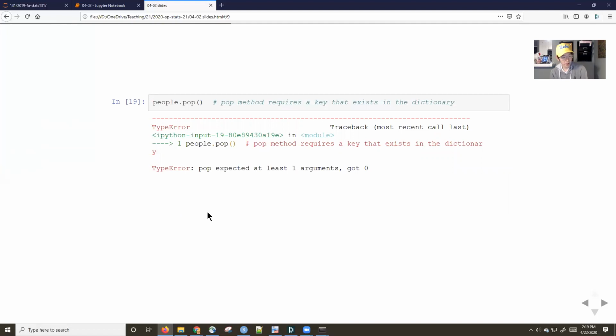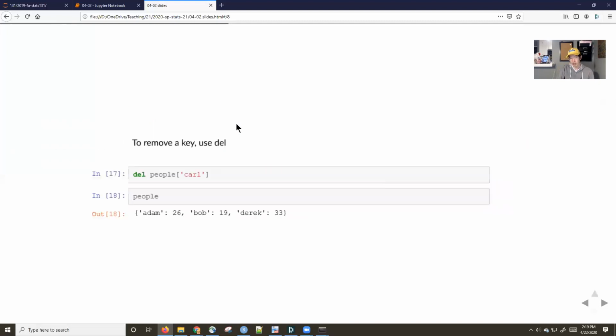If you remember the pop method that exists for lists, it also exists for dictionaries, okay? But when you apply it to a dictionary, you have to specify a key, right? Why can we not use pop without a key? Well, pop's default behavior is to pop the last element in a list. So if you apply pop to a list, it's going to pop the last item in that list, okay? But you have to think of a dictionary as being unordered, right?